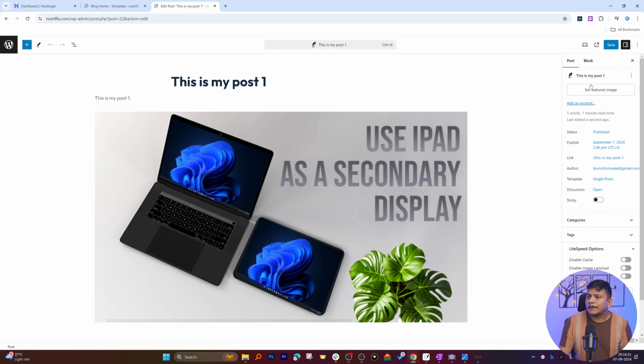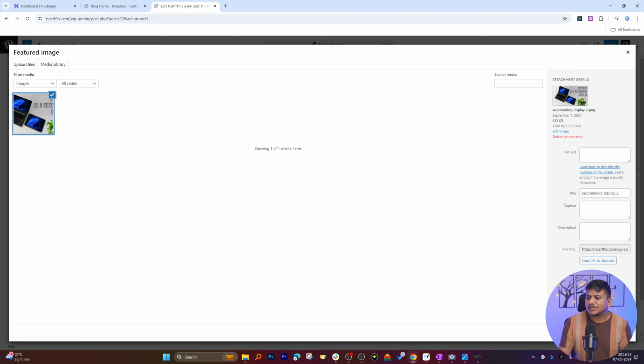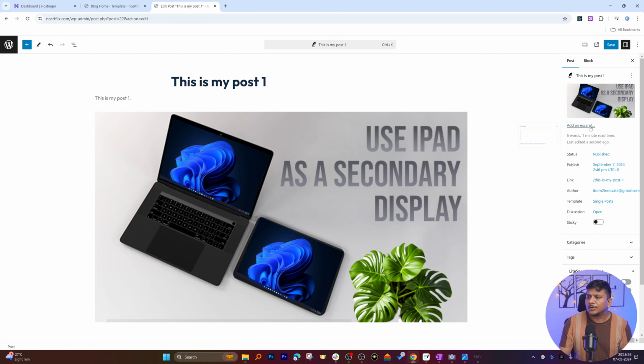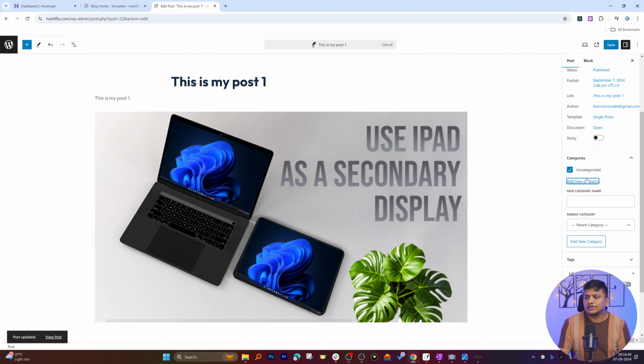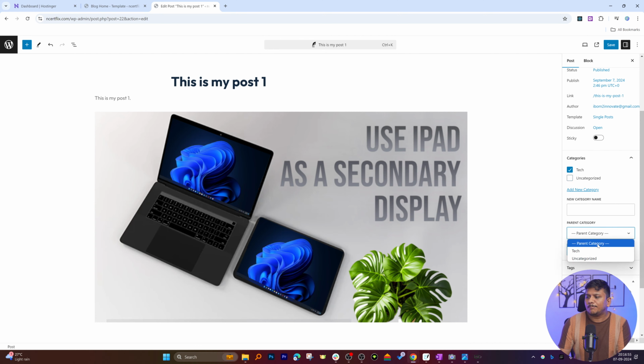So I think feature image is one such tool. Then you can also write an extract, which is nothing but a very summarized short form of your post. So in this way, guys, you can optimize your page. You also have an option to categorize your post. For example, this is related to tech, so I'm going to write tech as my category. Okay, and then you also have the option to create a parent category.